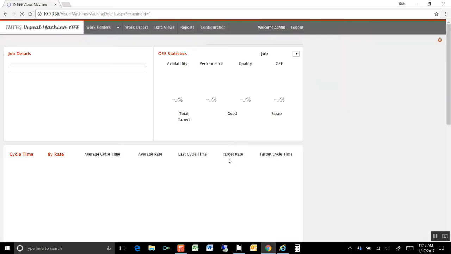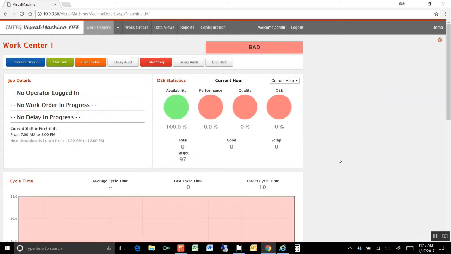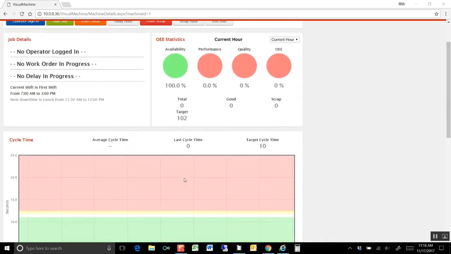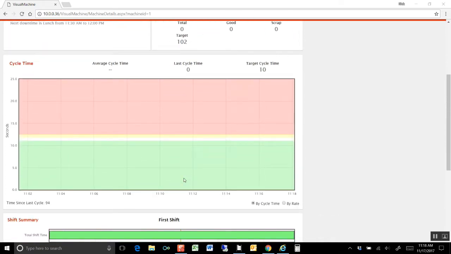I can select Work Center 1. From the Work Center overview screen, we have a lot of functionality. We can see if an operator is logged in, if we're working on a work order, or if there are delays in progress. I can also see my OEE statistics. My availability is at 100%, because it's based on the shift time. Since I did not define a signal to be an available signal, I'm just using this shift time. So it's saying it's been 100% available for the current hour, but of course, as you see in the graph, I've not made any production yet.